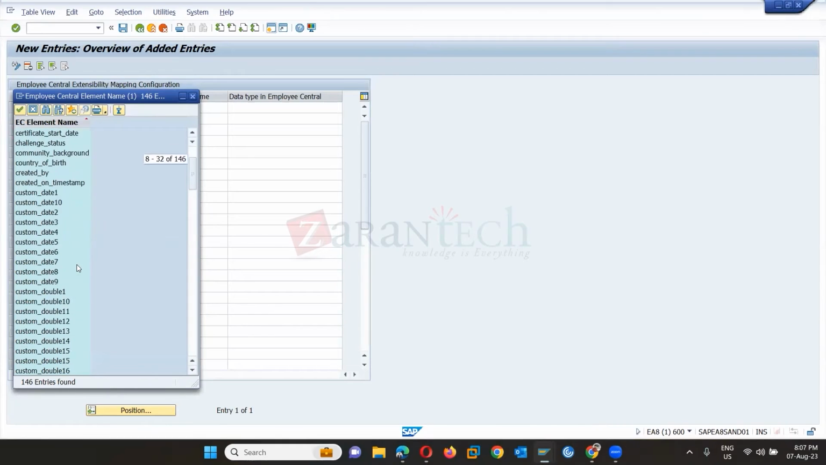Personal information, we can have these fields. Religion, salutation, start date, okay. Nationality, third nationality, different kinds of personal information. Challenge status, everything.